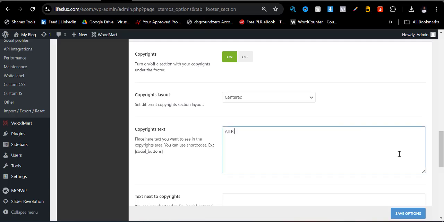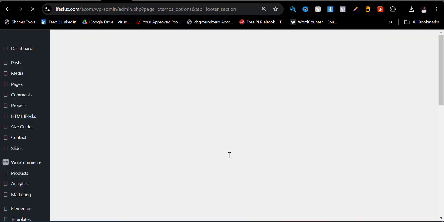All rights reserved, you can have it there. Then you have your website name to be there. You can just say Woodmount, 2024. Then I save changes. So that is how easy it is for you to do that.